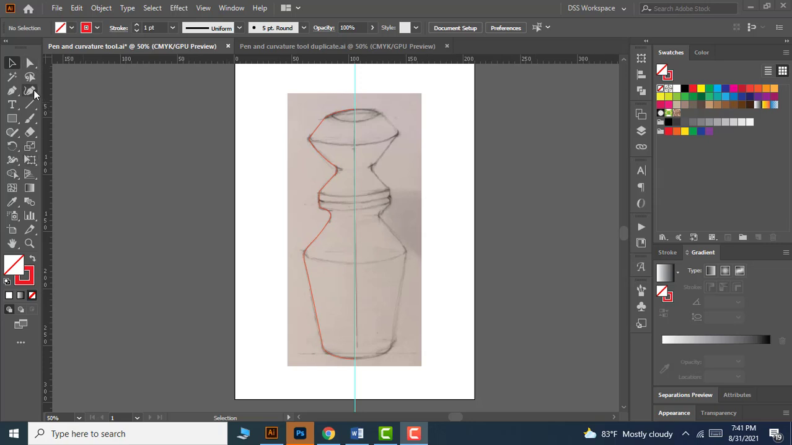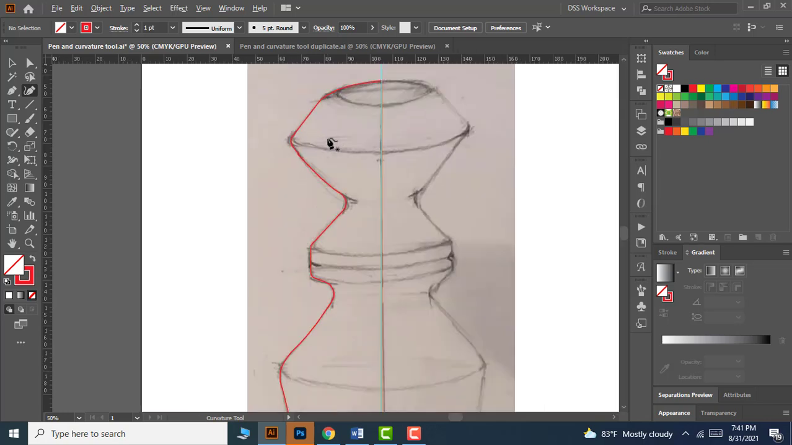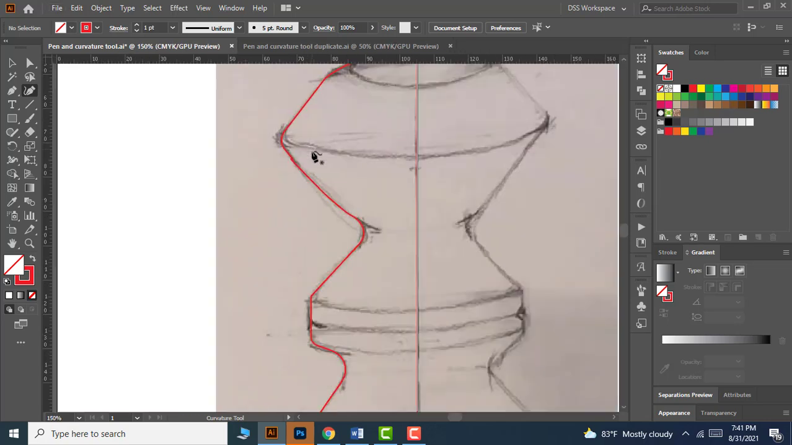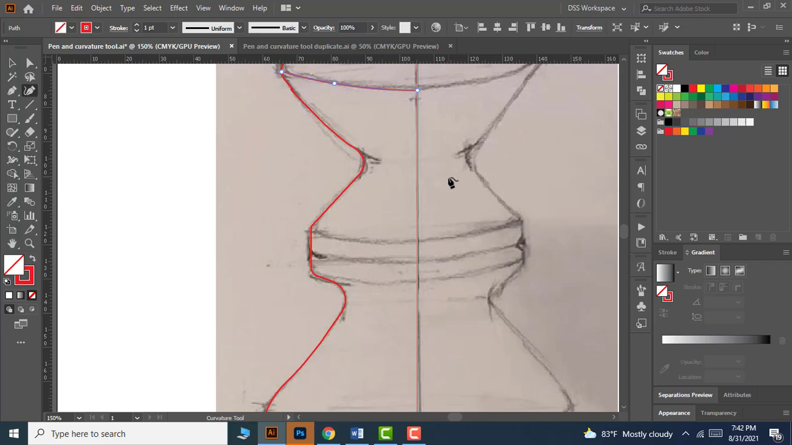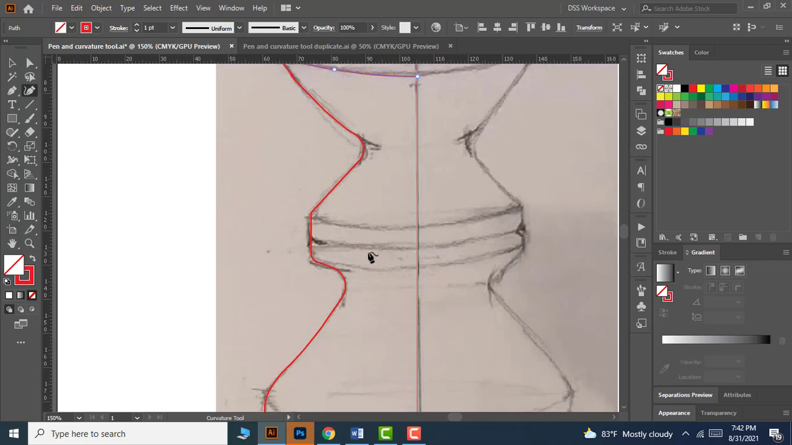Okay, so let's pick the curvature tool and let me zoom in the document a bit, and let's draw this line first. Right. Now I want to discontinue the segment, so what I'm doing is just tap the escape key on the keyboard, then I can discontinue that line. Then again, let's try to draw these 3 lines following the same steps.